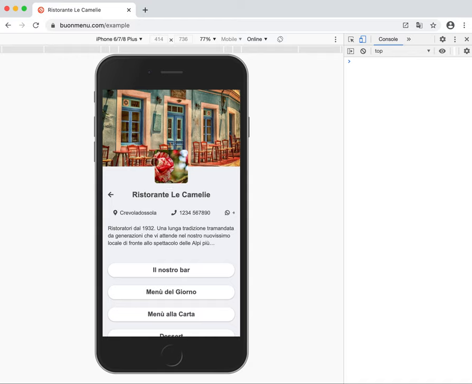Yes, buonmenu.com, if you are wondering, is built in Italy, but it's also available in English, so you can create it using English, and your menu can be in any language, because your menu only includes your text, so it can be in any language, not only English and Italian.